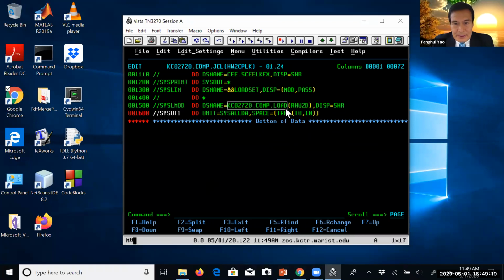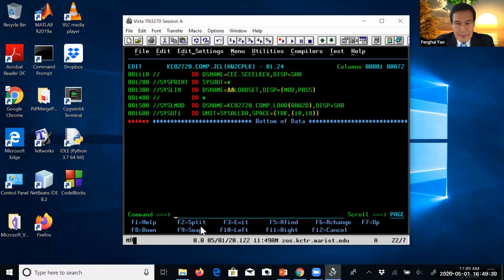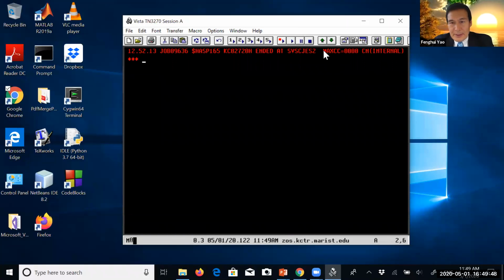By the way, this dataset must be a PDSE dataset with record format equal to U. And now submit. Give a letter, for example, H. All right, submitted. And we can go to ISPF top. And look at here, max CC code equal to 000. That means no error, no warning.